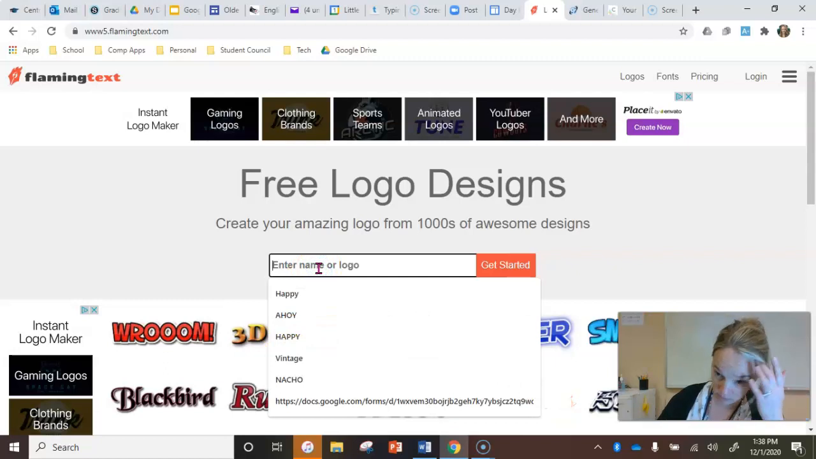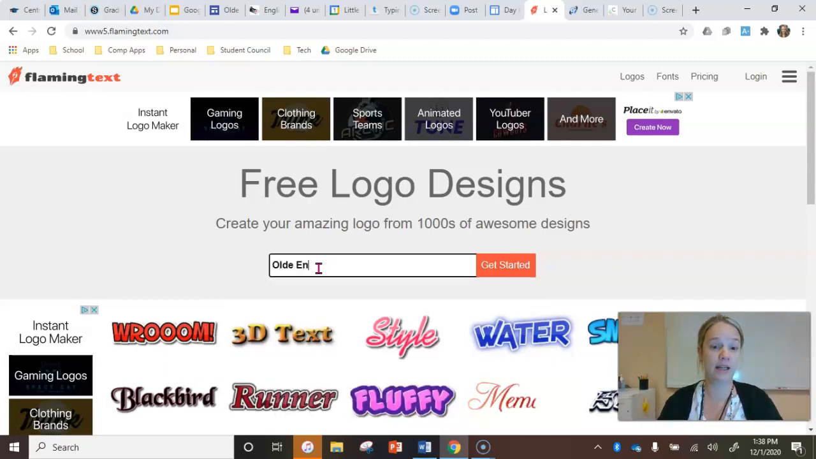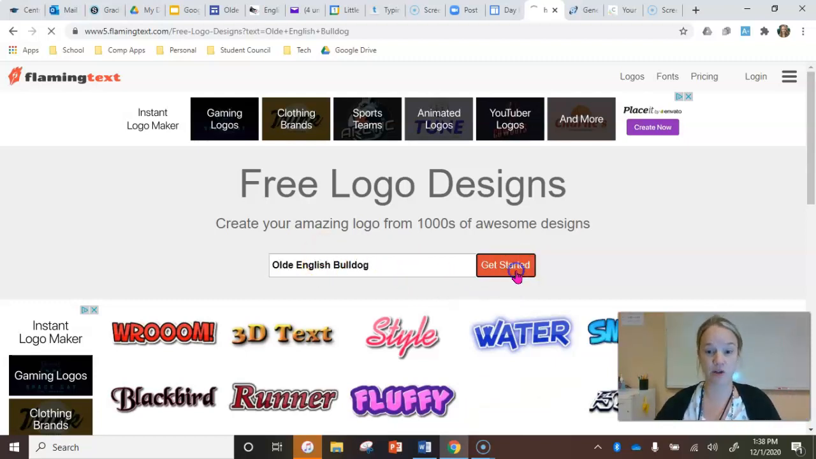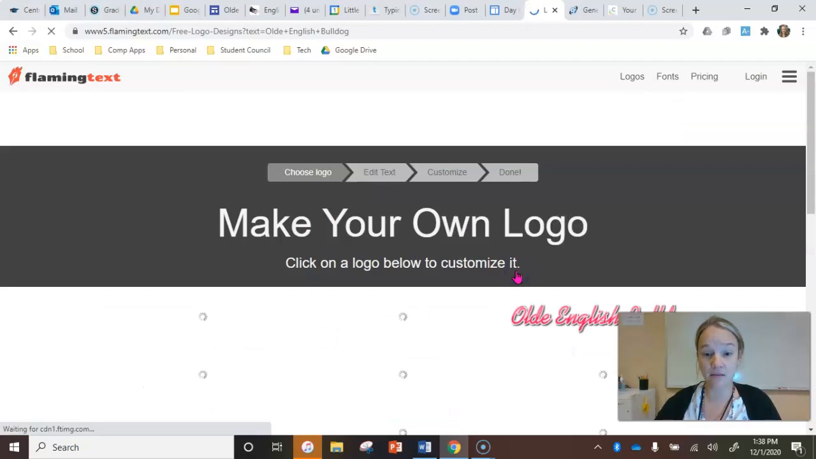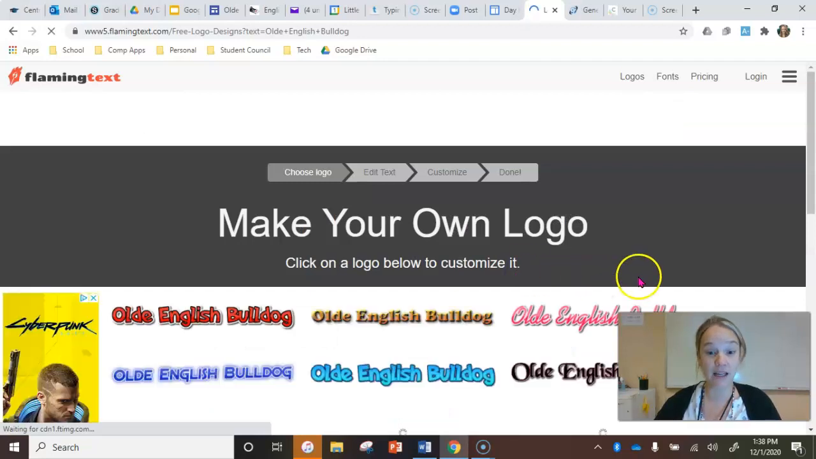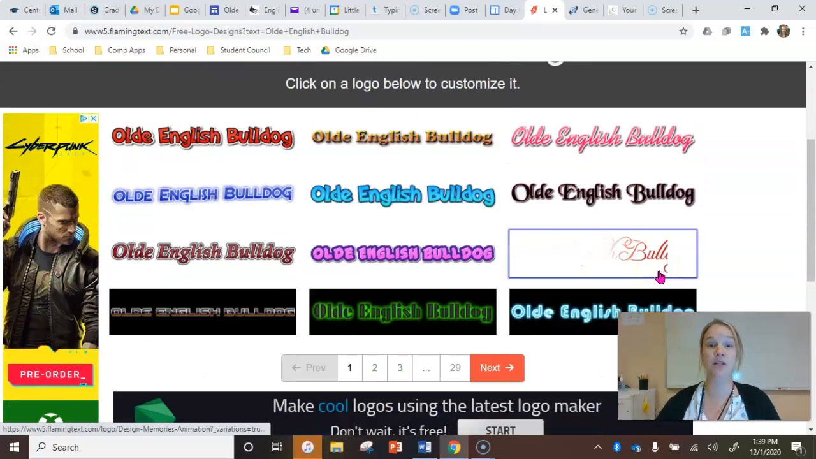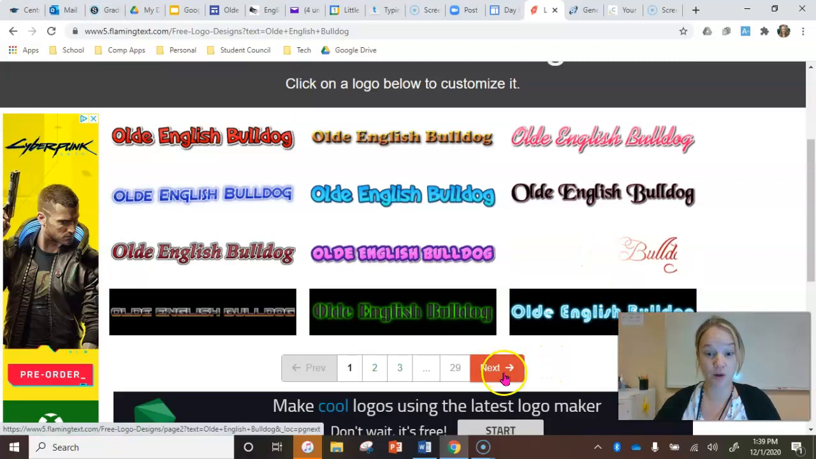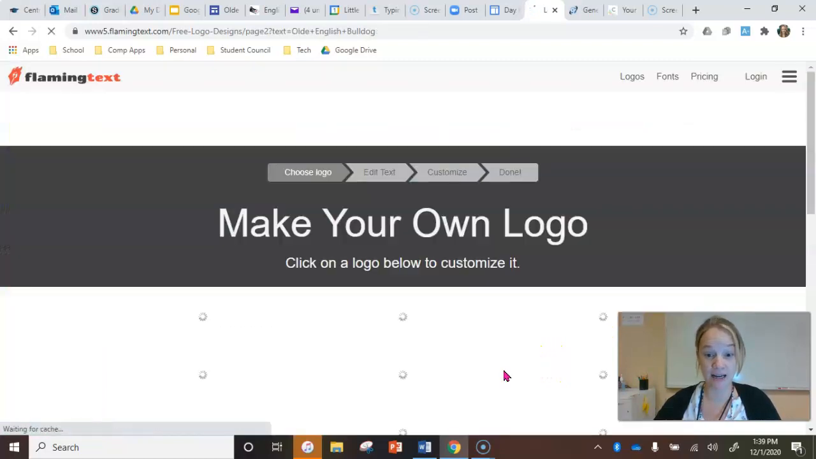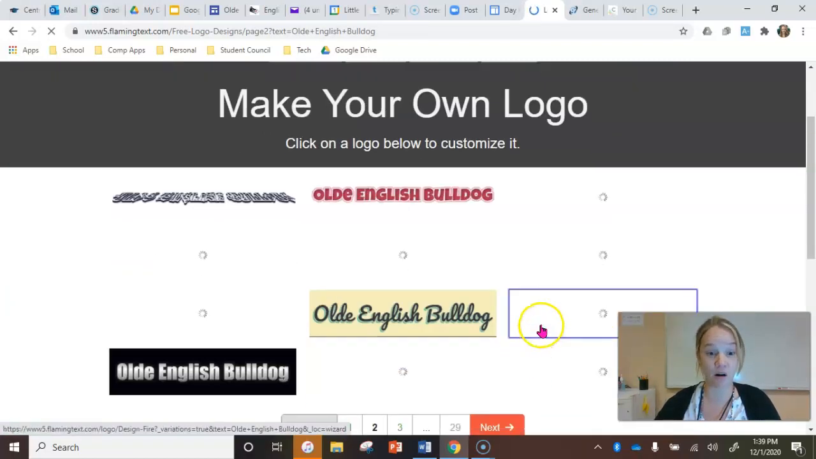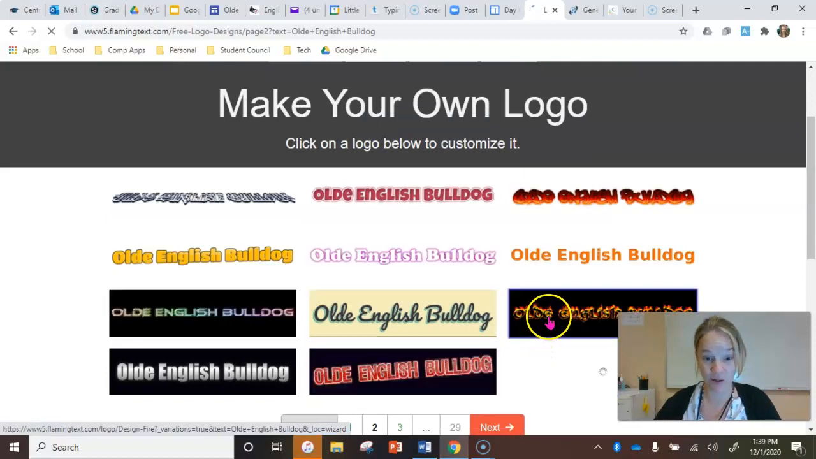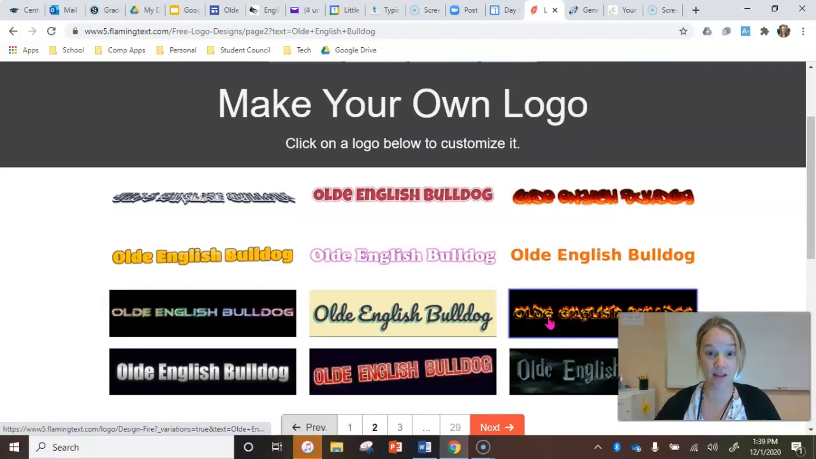So my website, Bulldogs, okay? Old English Bulldog. Type it in there. I'm going to hit get started. Then it is just going to throw up a bunch of different options of cool texts that I can use. So I can even hit next. You can see that the options are abundant. Look at how flipping cool this is.